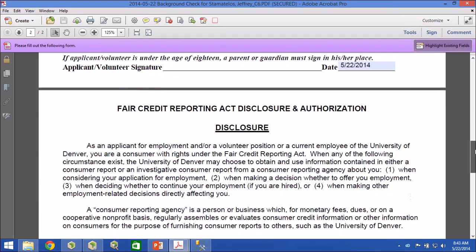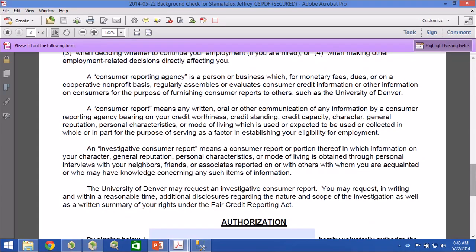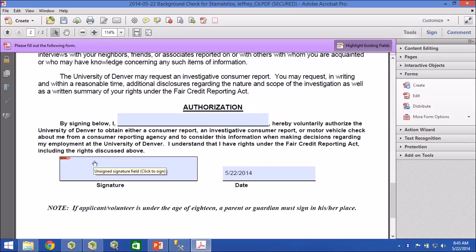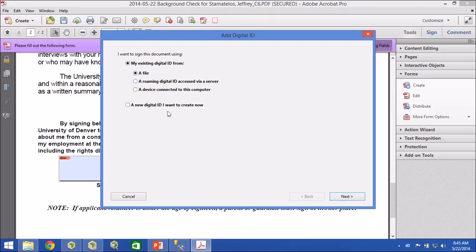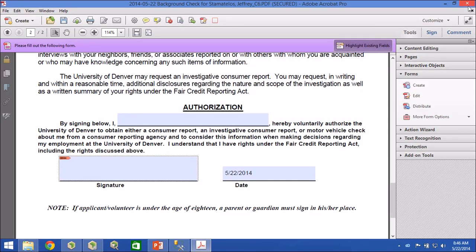And then I can go down and add any signatures that I need. There are a couple different ways to sign the document, but if I go ahead and click on the signature field, it's going to ask me how I want to create the signature. I can use a file, which means just a picture of a signature. I can actually use a digital ID, or I can use a device connected to this computer. So that would be a signature pad. And if you were on an iPad, there's actually apps that allow you to sign it using your fingers on an iPad. So I can sign my document and then close out.